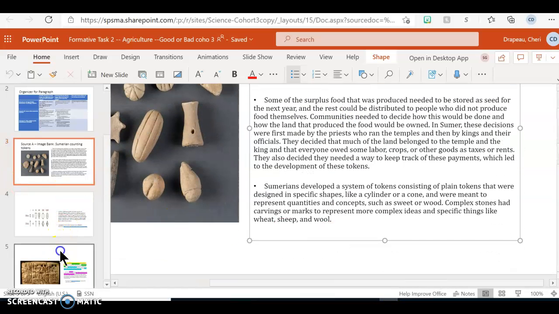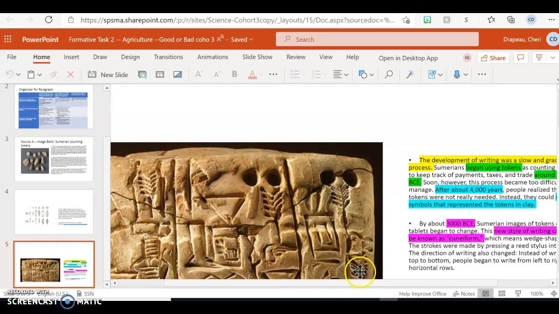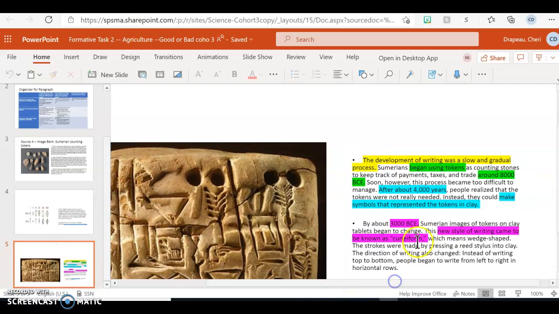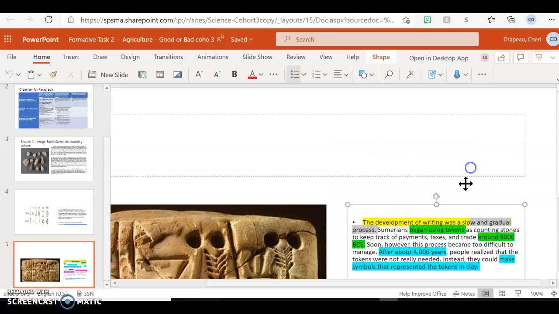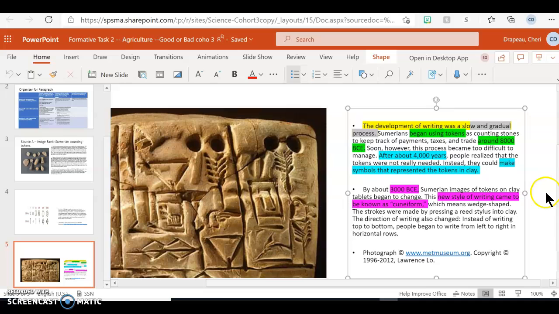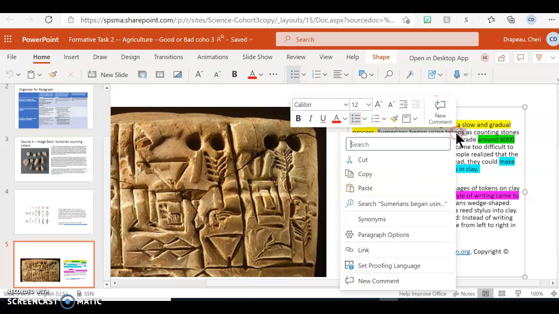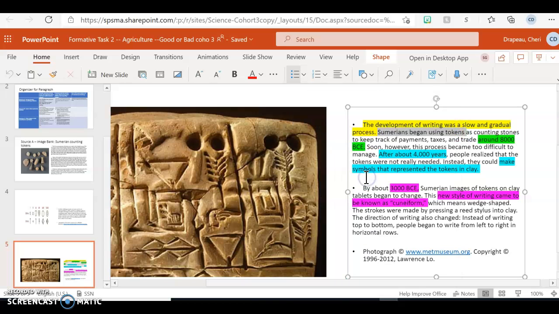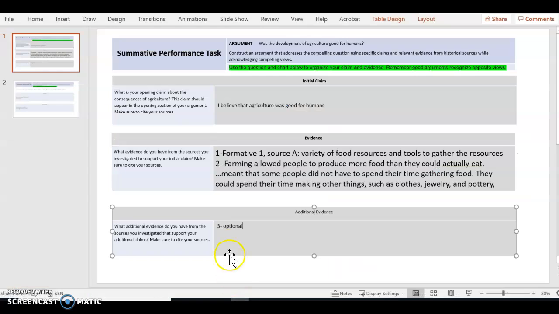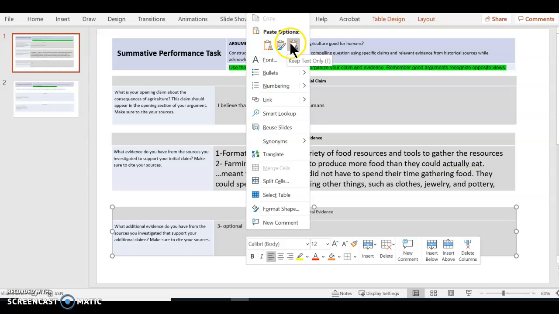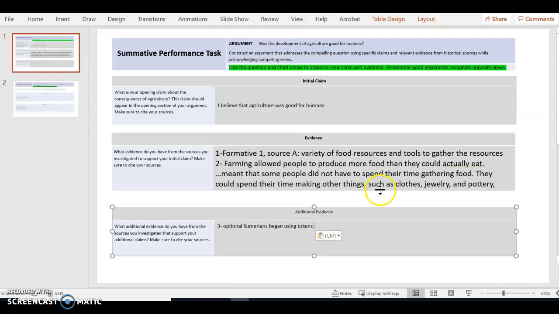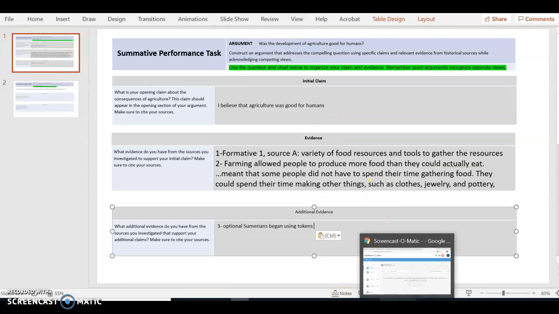All right. So I remember this tablet was all about writing. Okay. So Sumerians began using writing, and it's moving around on me. So Sumerians began using writing for tokens. Okay, and copy this. Come back to my formative, the PowerPoint. Put it in here. Okay, and I also know there's more to it than this, so I'm going to come back.